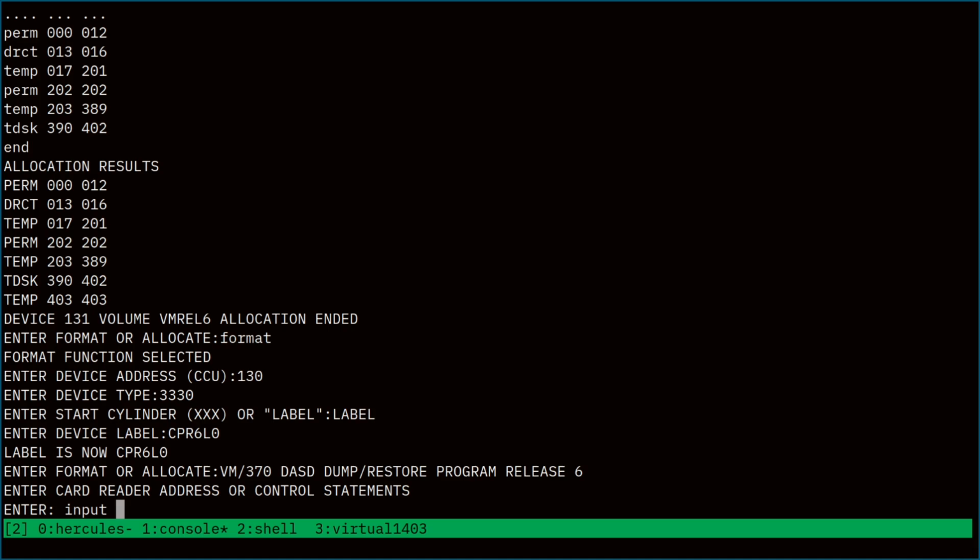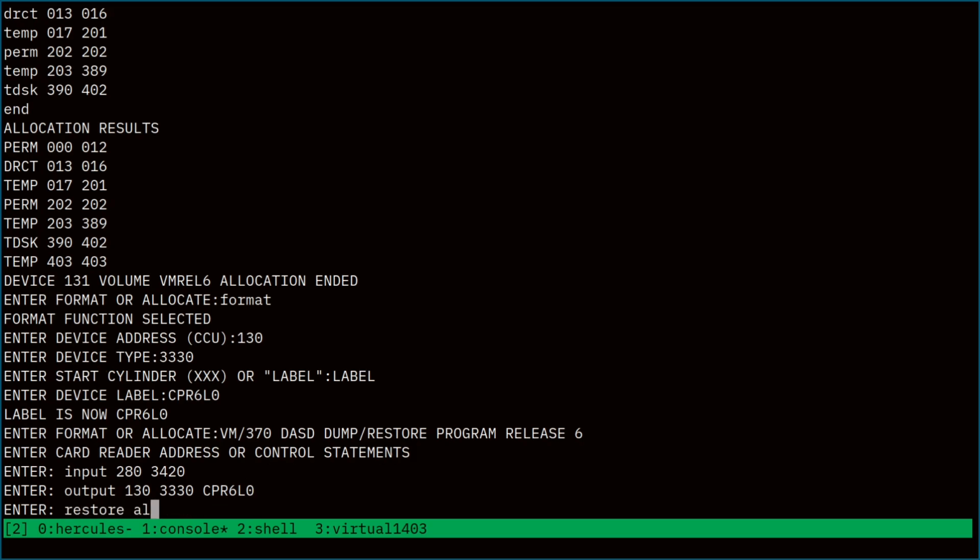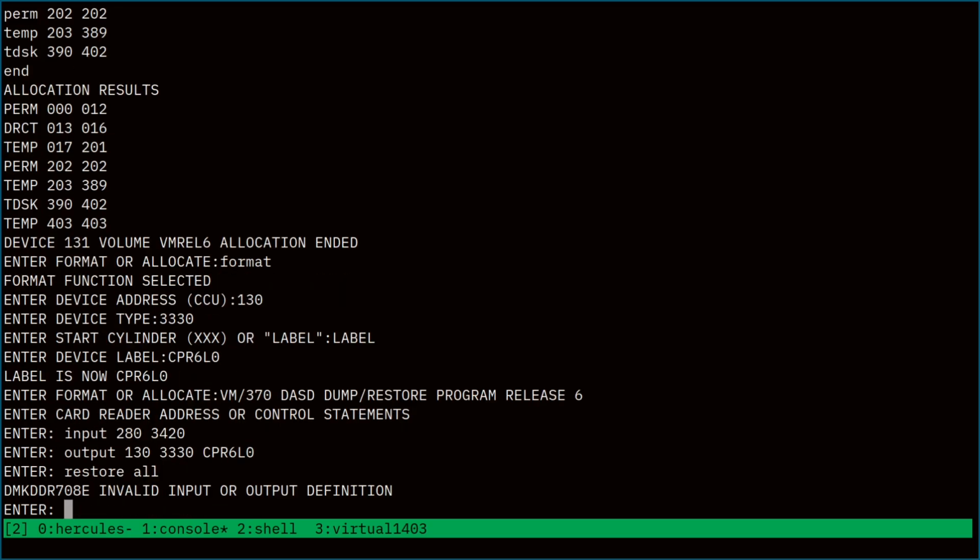So we can say input 280, which is a 3420 tape, output to 130, which is a 3330 DASD with the label CPR6L0, and then restore all.